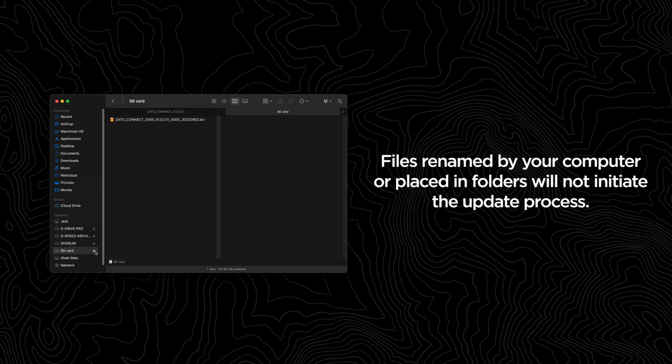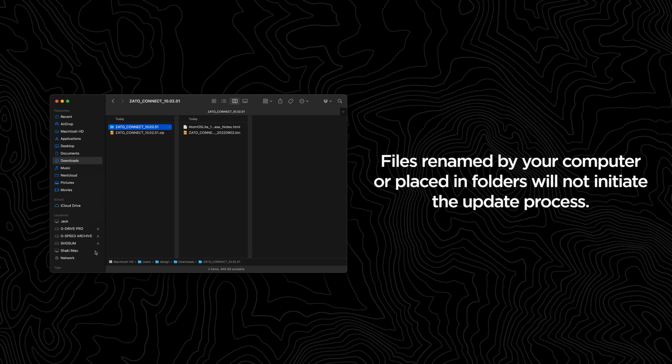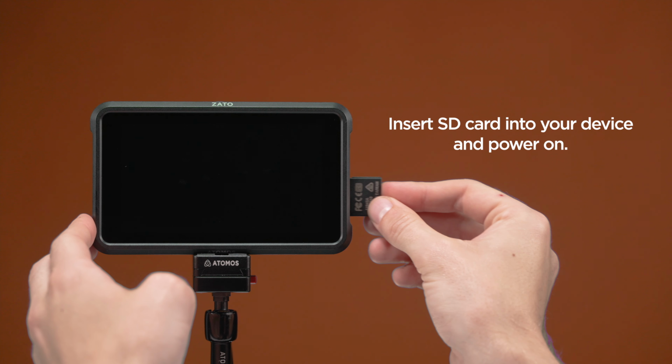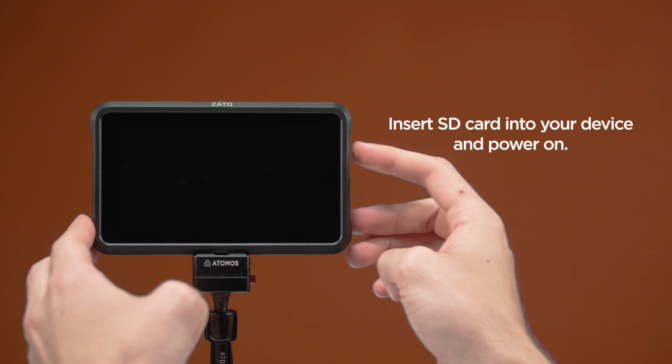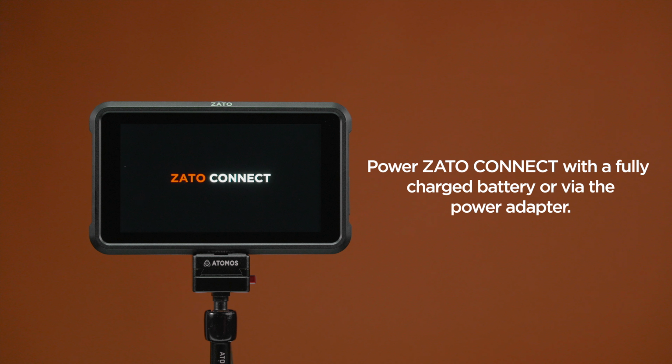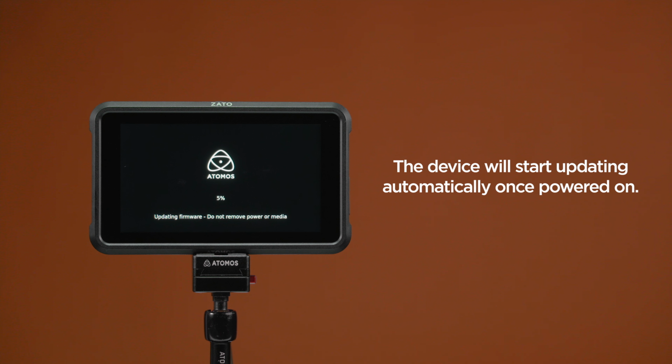Eject your SD card safely according to your computer's operating system guidelines. Insert the SD with the .bin file into your device. Power on your device. It's best practice to be connected to mains power via the power adapter, or to use a freshly charged battery during the update process. The system will automatically start to update once powered on. A progress bar will be displayed throughout the update process, which may take a few minutes.